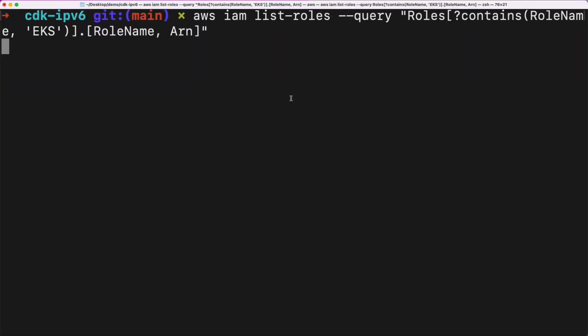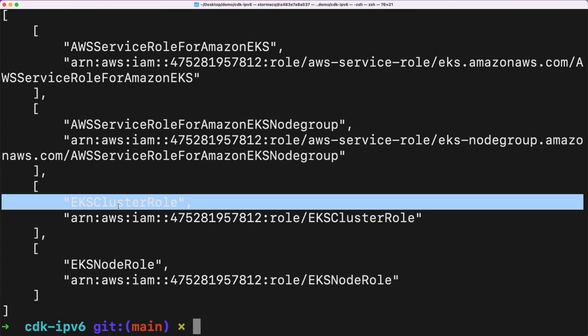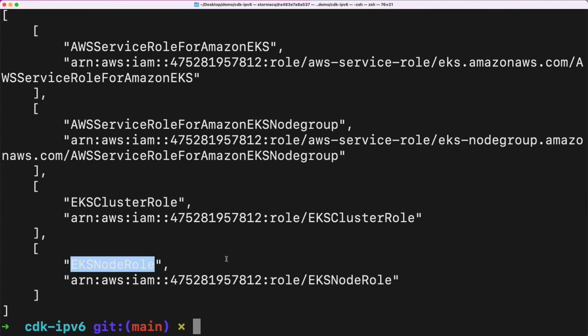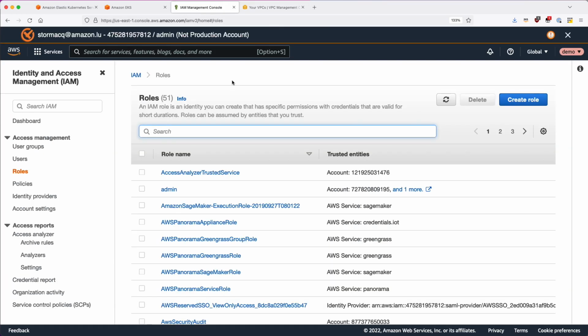I need a role for my cluster. I need a role for my EC2 nodes as well. These roles exist already. They are there. And let's have a look at this role. I have a role for the cluster and a role for each individual node. So let's go back to the console and switch to IAM.